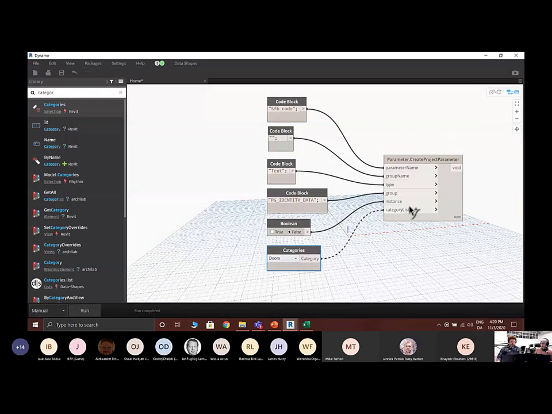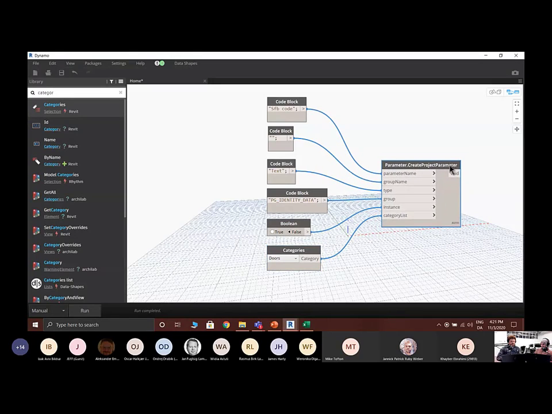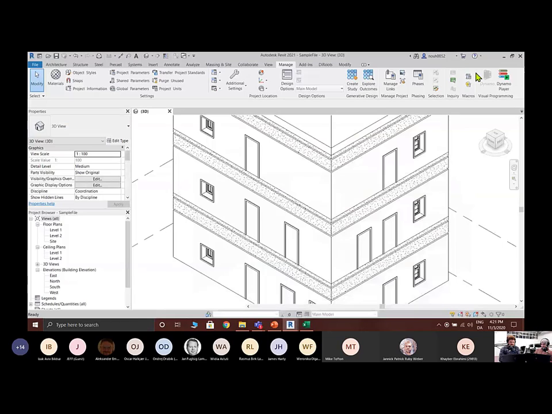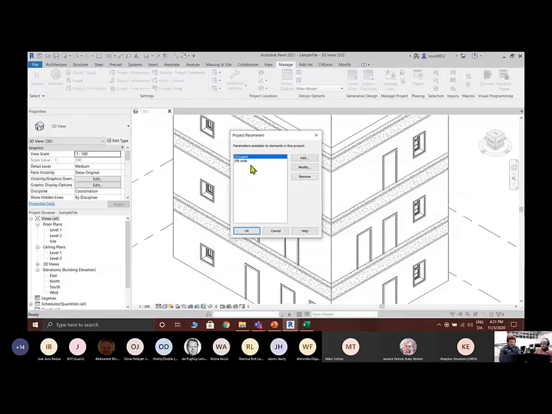doors as my last input. Before I input that, if you were there in the previous session, notice how the appearance of my node will change from light gray into dark gray at the top, and that means that all your inputs are complete and you are ready to run. So let's run. It should be really fast, very fast because it's just a short script. And I will minimize and go to my project parameters and see that I have a new parameter called SFB code.